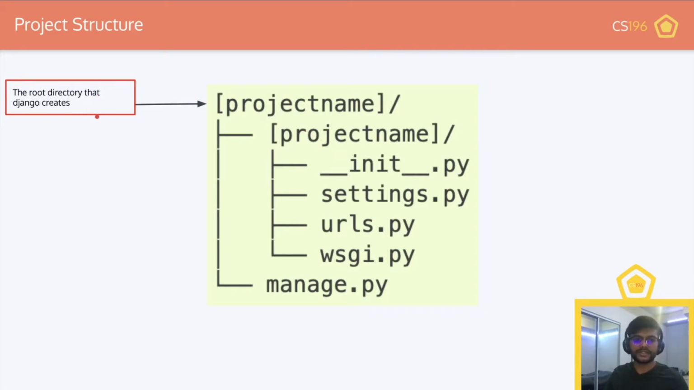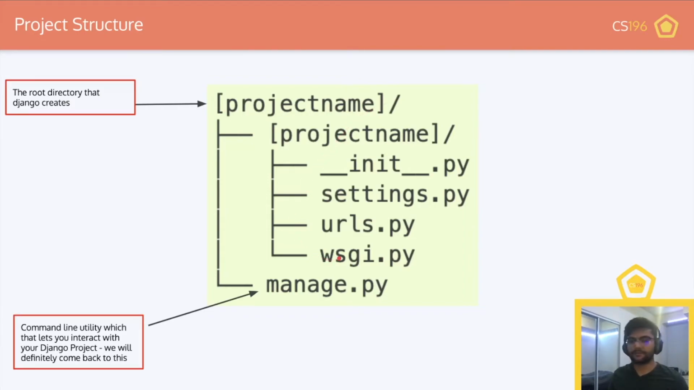This is the root directory that Django creates, and this is whatever the project name is. Inside that, we have all our other files. First I'm going to talk about manage.py because this is very, very important. This is the command line utility which lets you interact with your Django project. We'll definitely come back to this because of many things we do apart from just running the server.